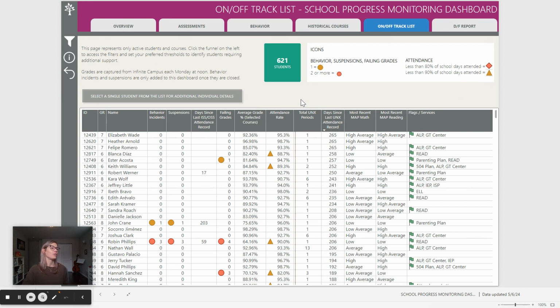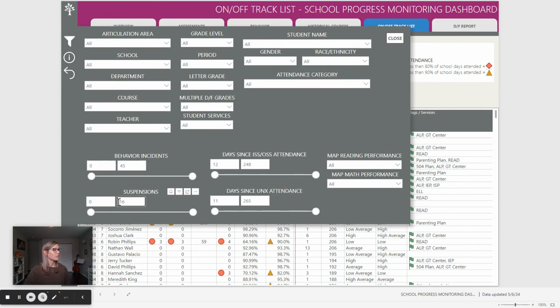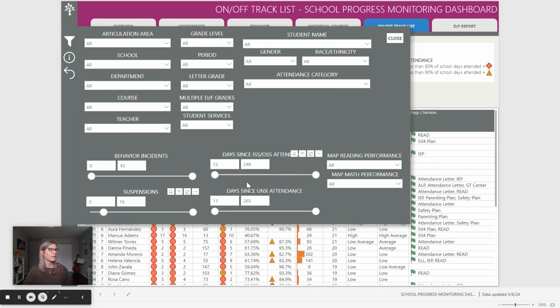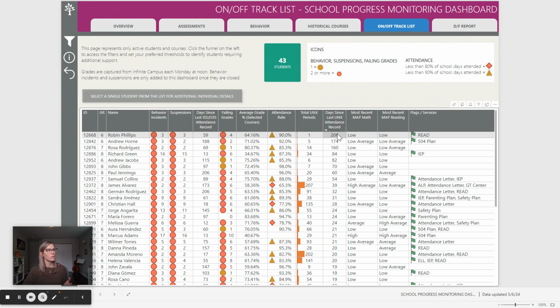We have the ability to filter this by whatever your individual needs are for that day. So let's say I want to support students who have suspensions. That's what I'm looking at today. So I'm going to open the filter and scroll the suspension to students who have at least 2 suspensions, leaving everything else as is, to see who my students are that might need additional support. So now I just have students with 2 suspensions. Again, we already noted that if students have 2 or more of something, that's marked with a red circle. So they've all got the red circles because these are all 2 suspensions or more.